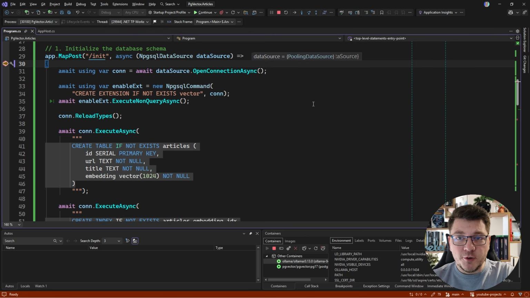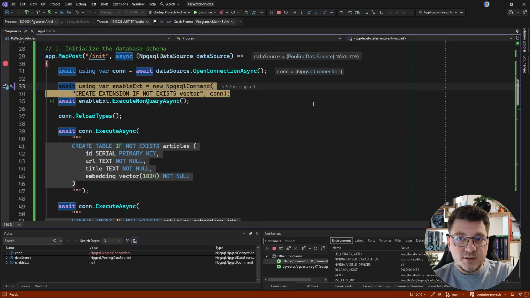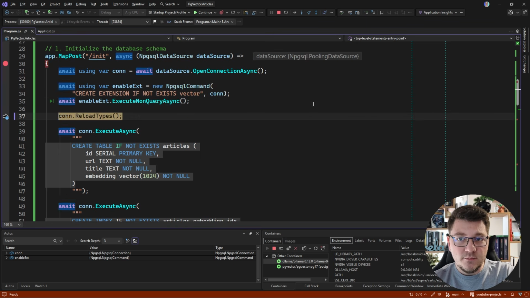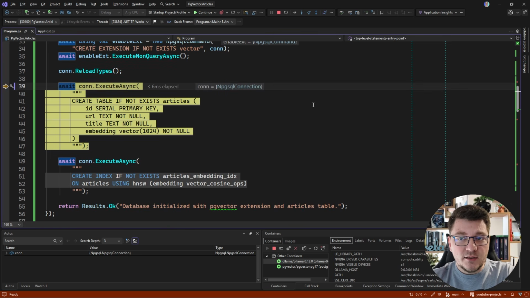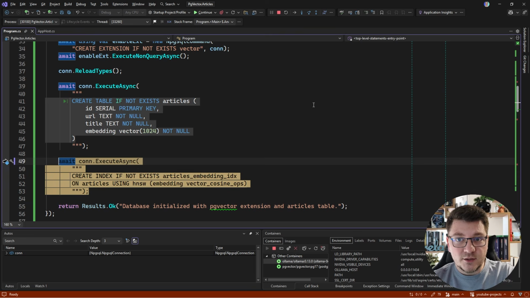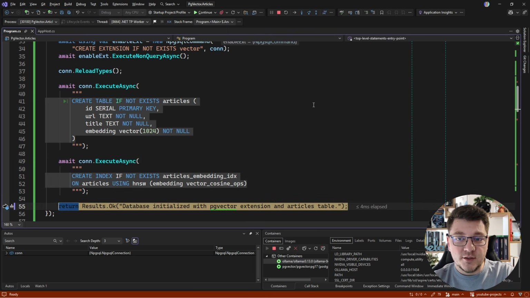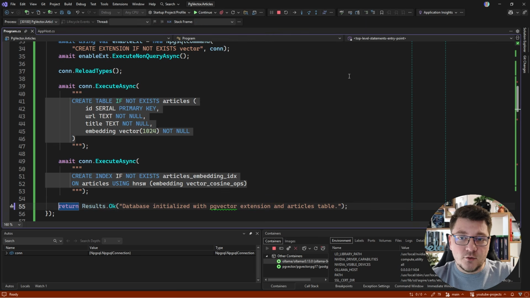And we'll hit the breakpoint inside of our minimal API endpoint, where we're going to open up a database connection, enable the pgvector extension, create our table that contains our vector embeddings if it doesn't exist, and also the index for performing our search. So let's hit continue here.